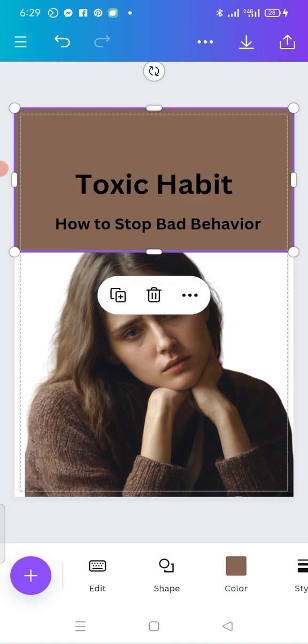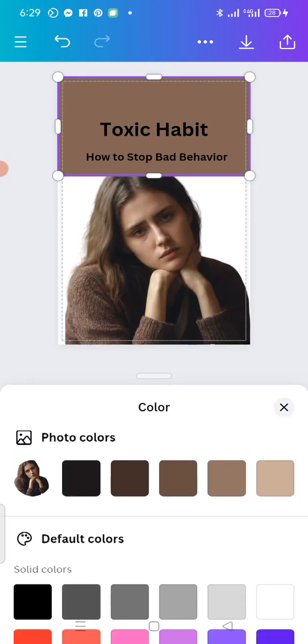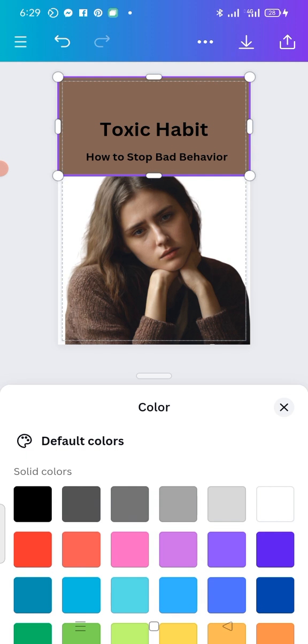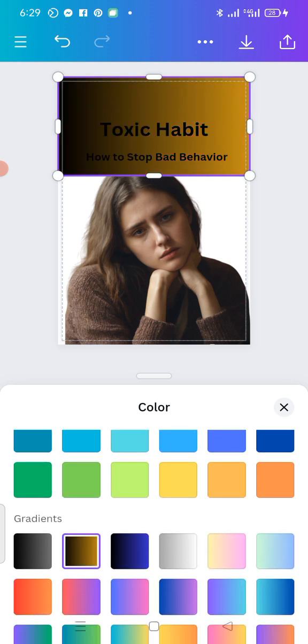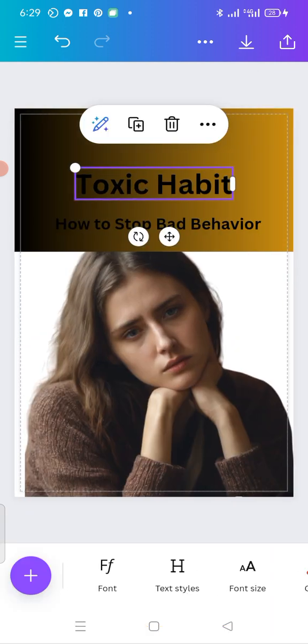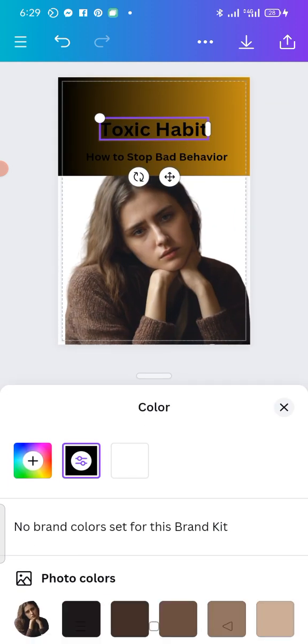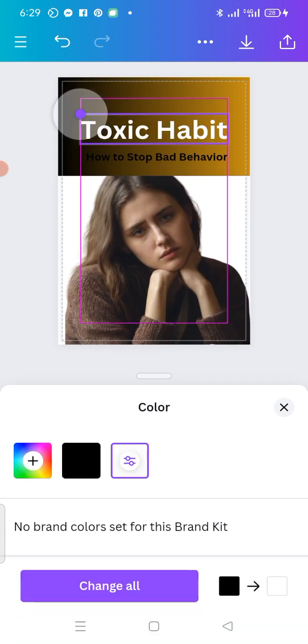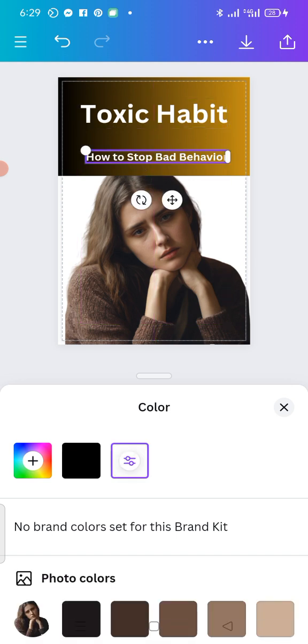You can make this one color what? Color. You can make it a gradient color like this. I'll make this one color white. Toxic habit. Make this one color white again.